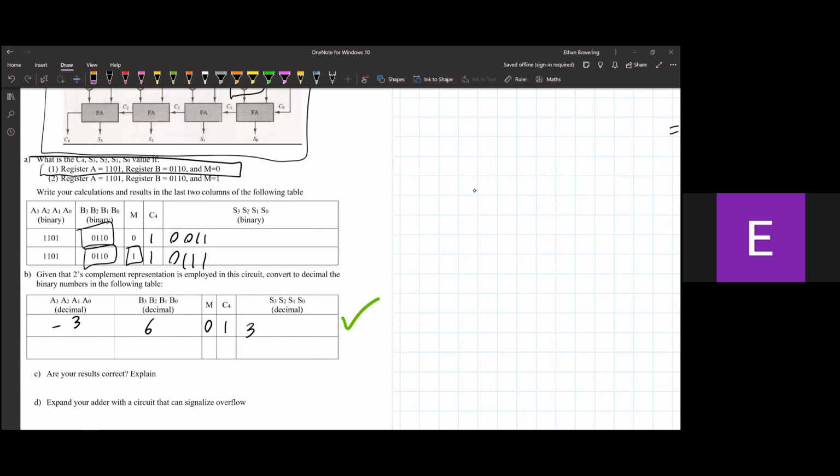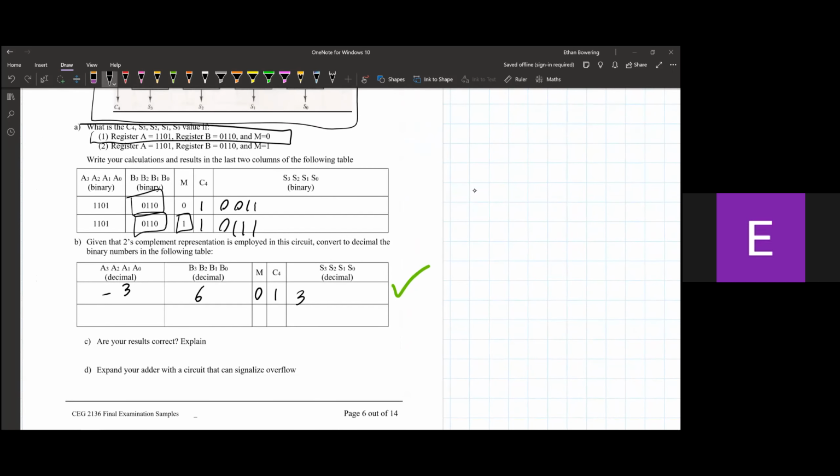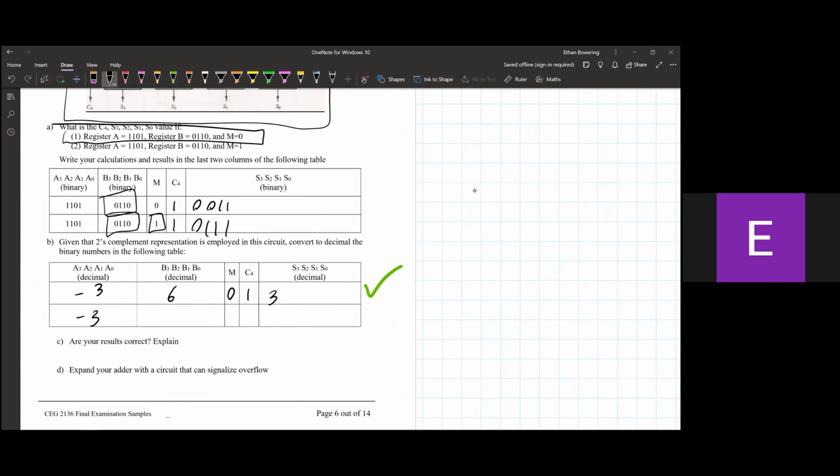Okay. So again, A is the same. For the second one, we still have -3. And now we're taking our 2, complementing this value to make it negative. So 6, we want to make it negative, that will become -6. As we said before, M was still 1, we still did a carry out.